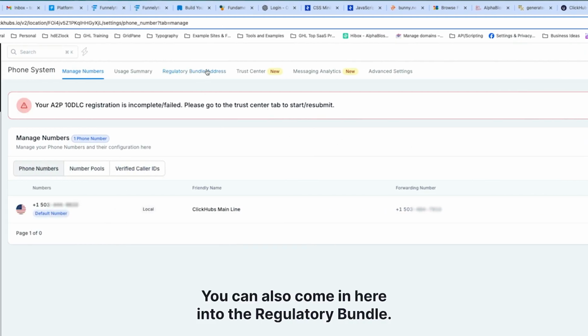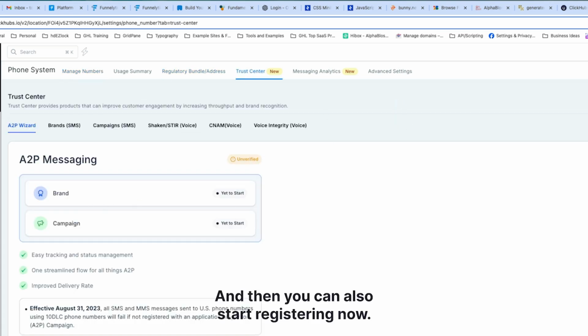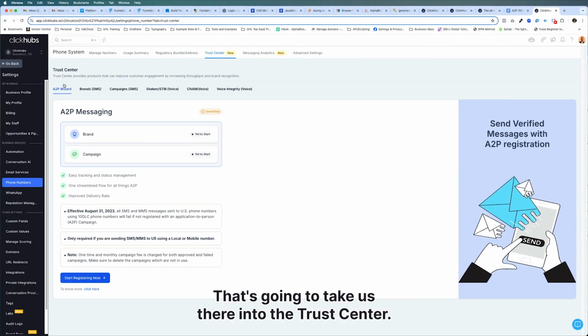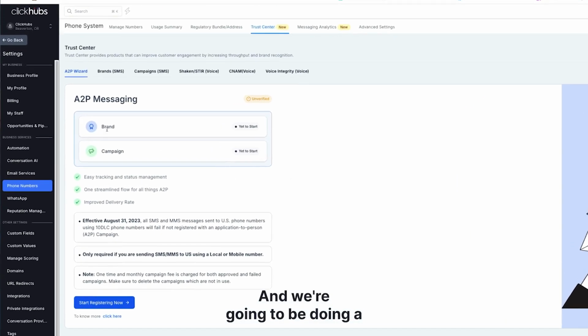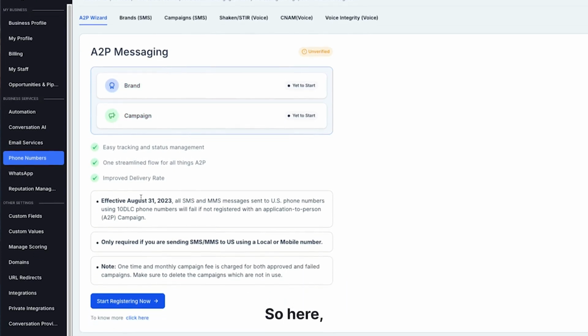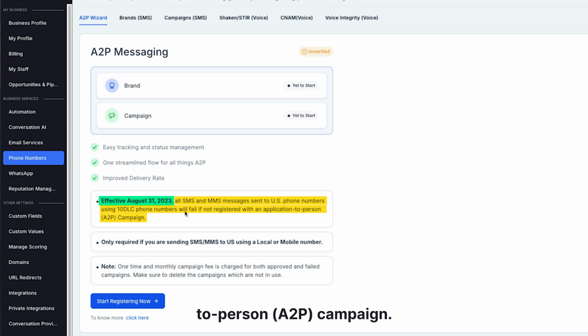You can also come in here into the regulatory bundle, Trust Center, and then you can also start registering now. So we're going to be going here, start now. That's going to take us to the Trust Center, and we're going to be doing a brand and a campaign registration. So here, this went into effect August 31st, 2023. You can see all messages sent to US phone numbers using 10DLC phone numbers will fail if not registered with an application-to-person campaign.